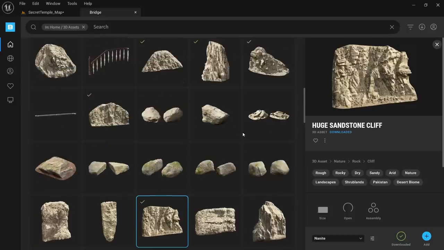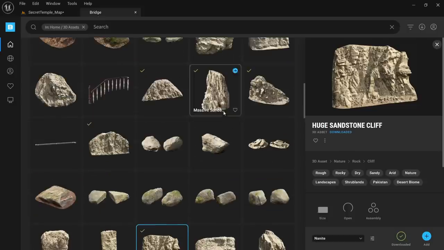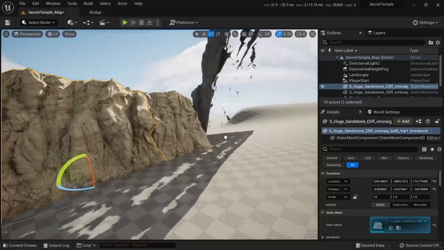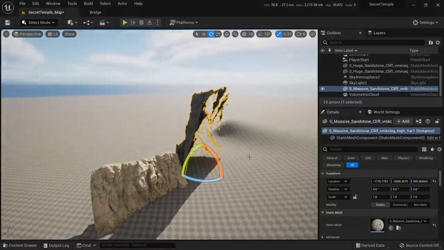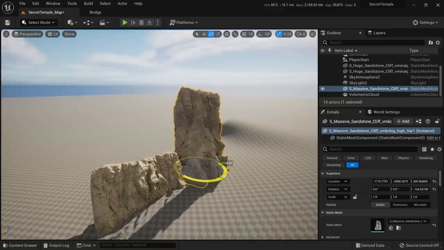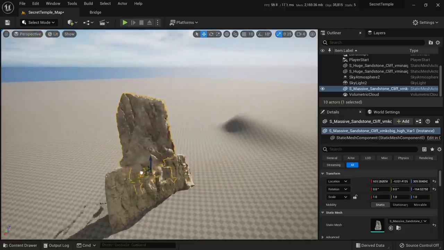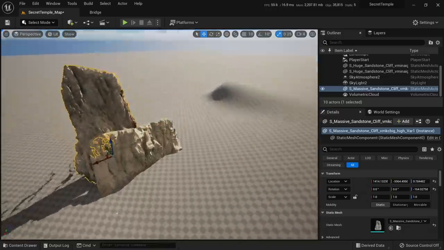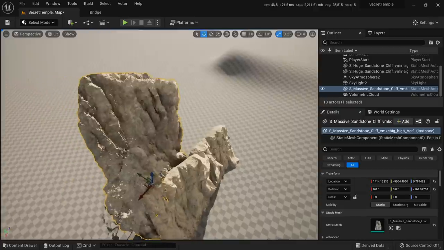Let's see which one else we want to add. So for example, this massive stone cliff, I have it here. We can just go here and drag it into position, save it, and then press E to rotate, and let's create some nice big rocks here. I can duplicate this one.